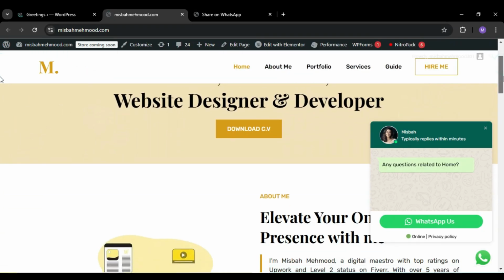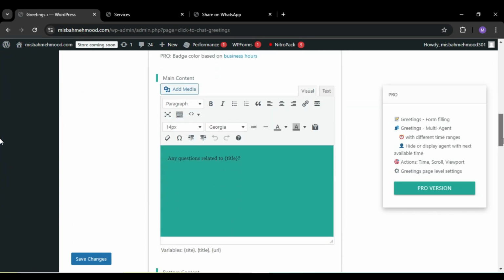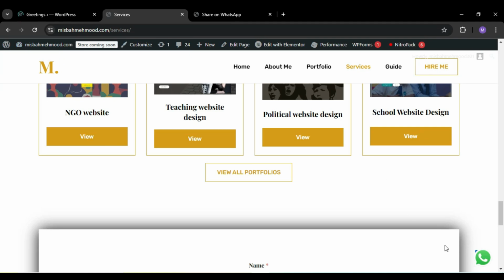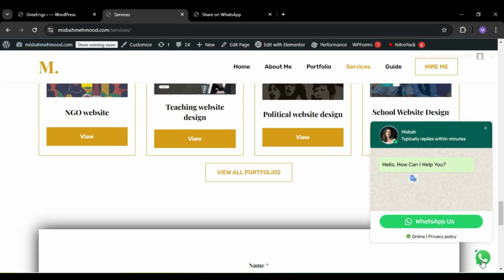Looking cool. Now I want to change the main content. So you can add any message according to your thoughts. And just save it. So this is the final version. You can change the colors, background color, etc. And just click on this button, WhatsApp link, and you can directly connect to WhatsApp.